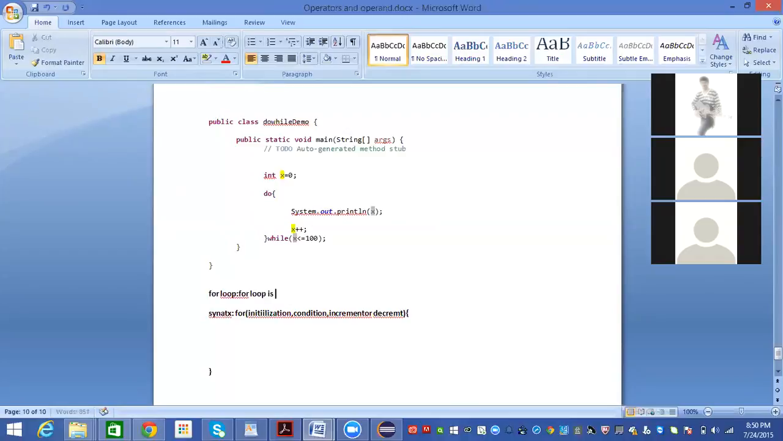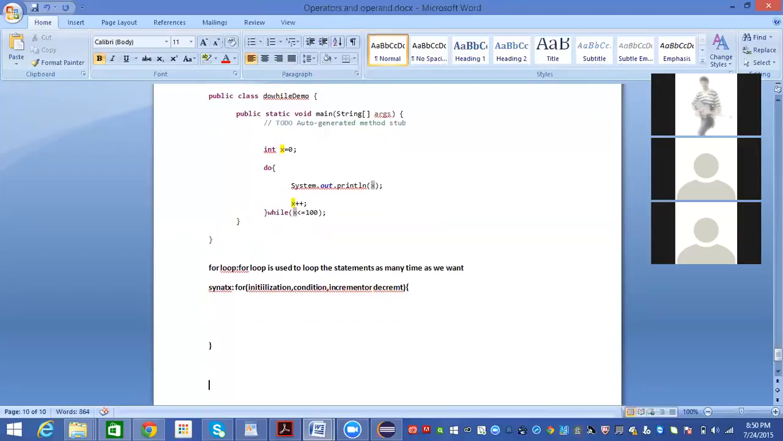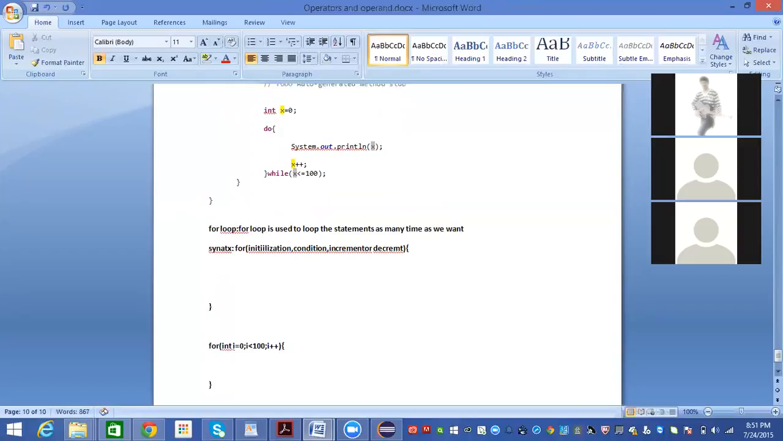The for loop is used to loop the statements as many times as we want. This is the syntax. Suppose I want to display values from 1 to 100. Simply what I do is for int i equal to 0. This is called initialization, and i less than 100. Then i plus plus. I want to print the values up to 100, sysout of i.